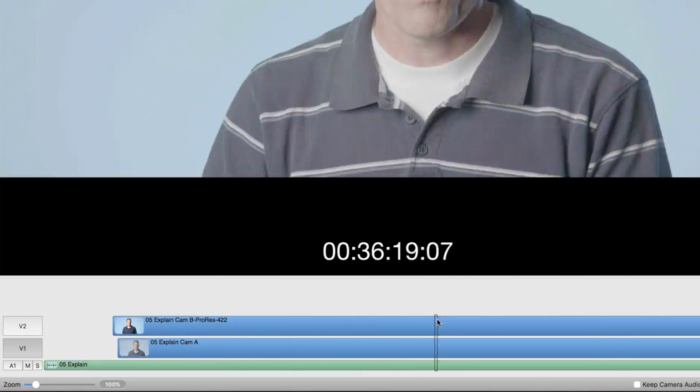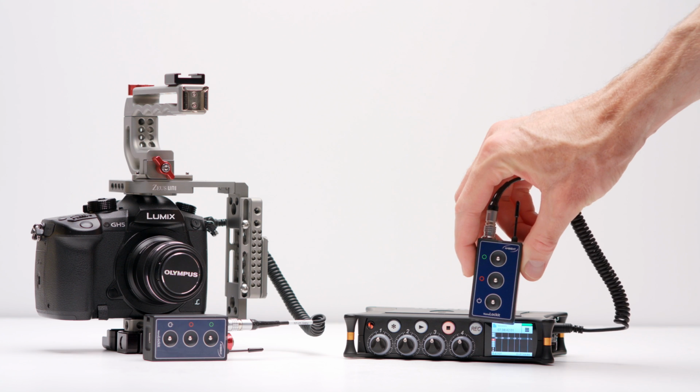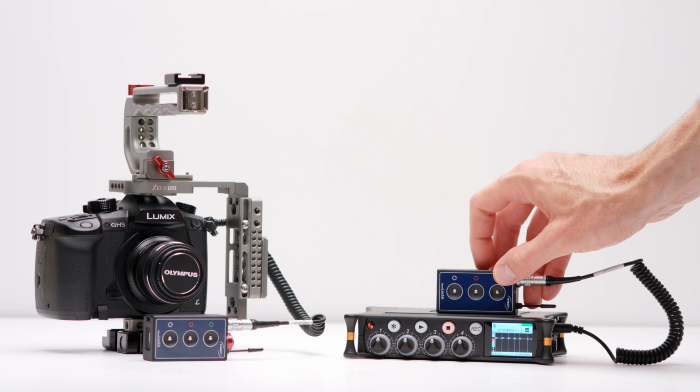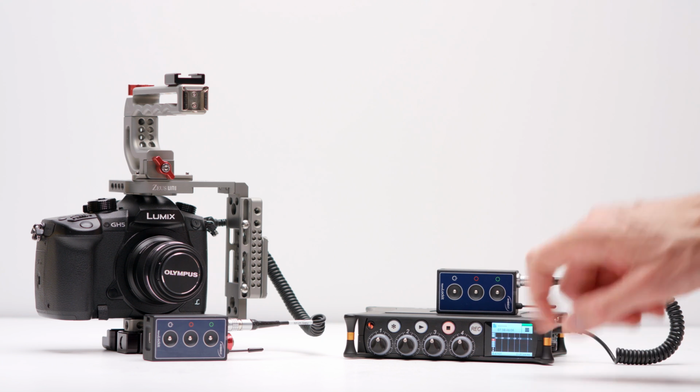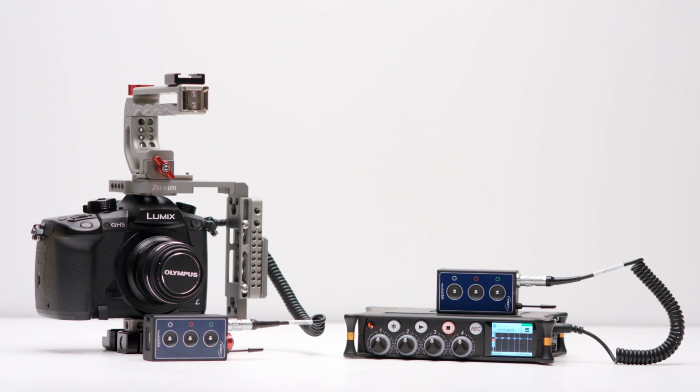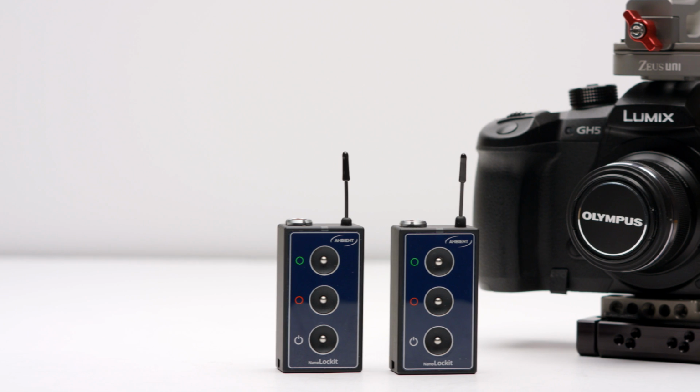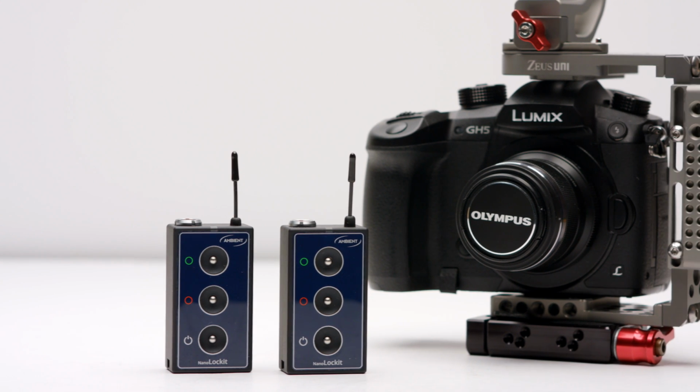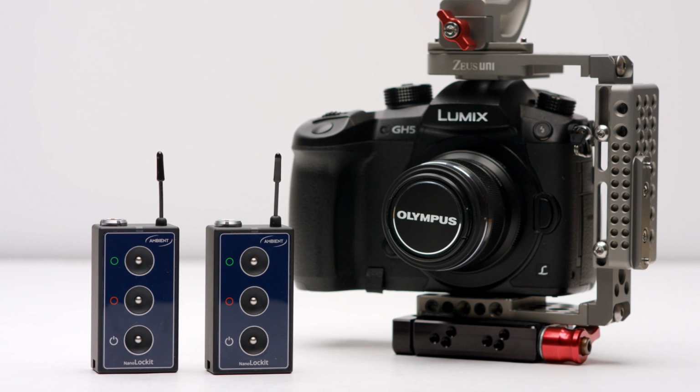Well, to do the syncing, each recording device, each camera, and each audio recorder need a very accurate clock attached to them, which records the timecode each time you press record. These very accurate clocks are called timecode generators. In this case, we're going to be using the Ambient Recording's NanoLockit.